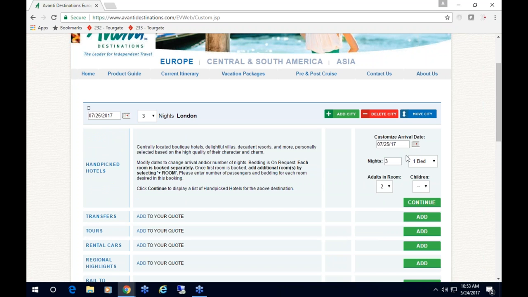So I'll click add, and I do have an option to customize the arrival date if it needs to be different than July 25th or different than the 3 nights I specified. It does not. Here I would say if they want 1 bed or 2 beds, 1 bed is fine, so I'll click continue. The website will go into our system, find all of the hotel options for London, and then order them least expensive to most expensive in my options.